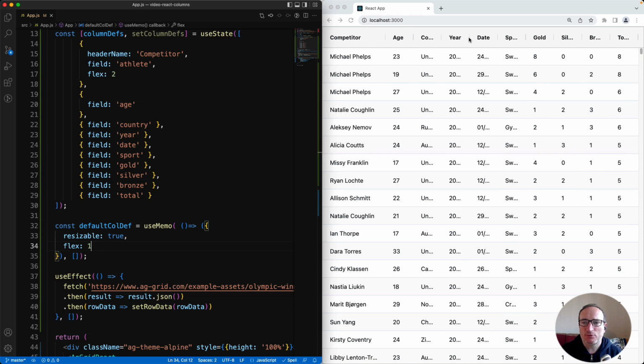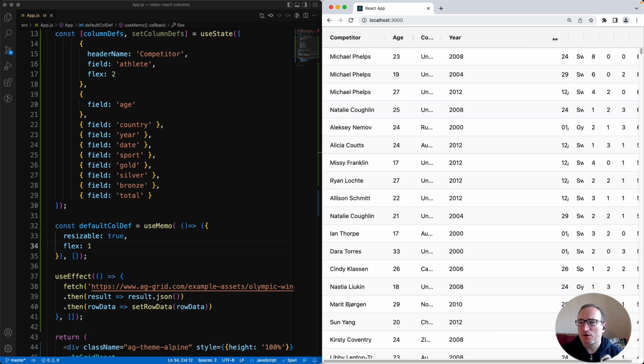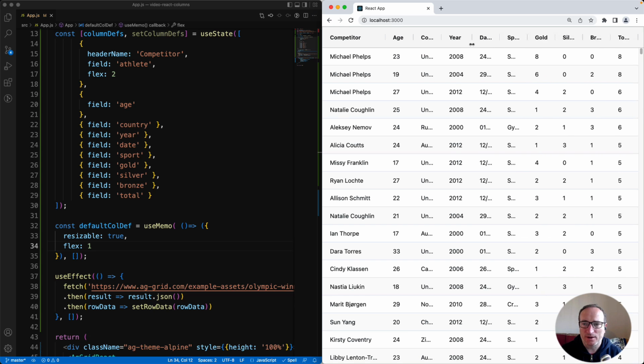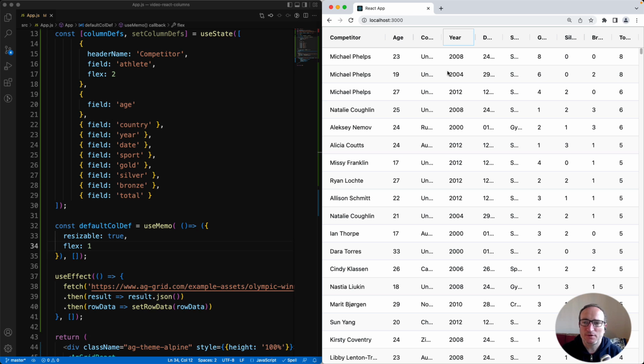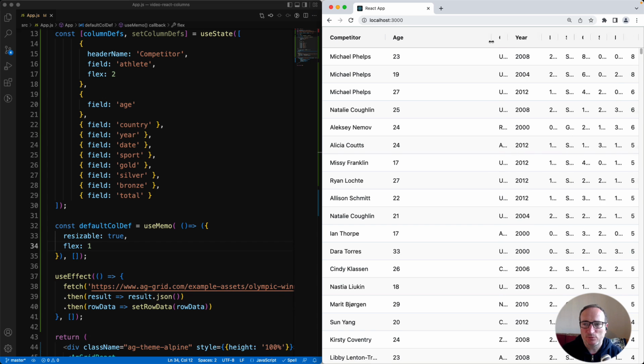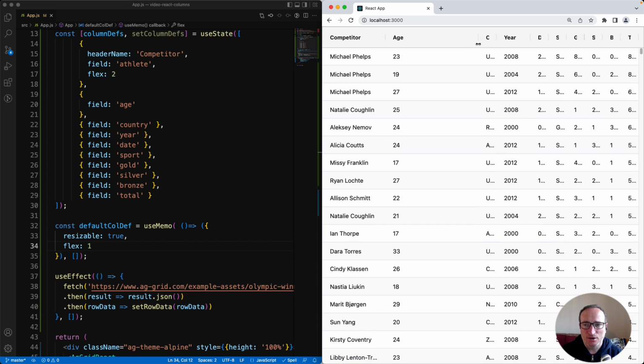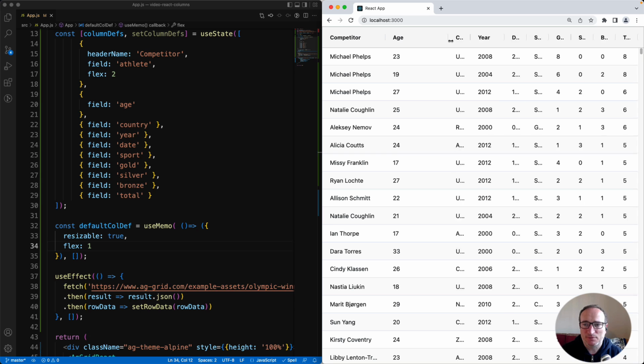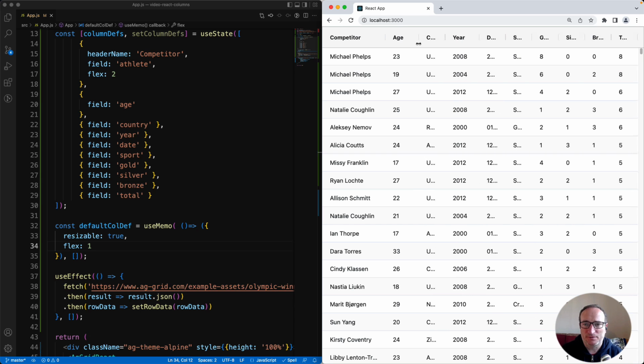So if I for example resize year, you'll see that it's only the columns to the right which will change width. And any column that I specifically resize will no longer flex. So for example, if I resize age here, you'll see all of the columns to the right will change width except year, because with year I already gave that a specific width, so it's no longer going to flex.